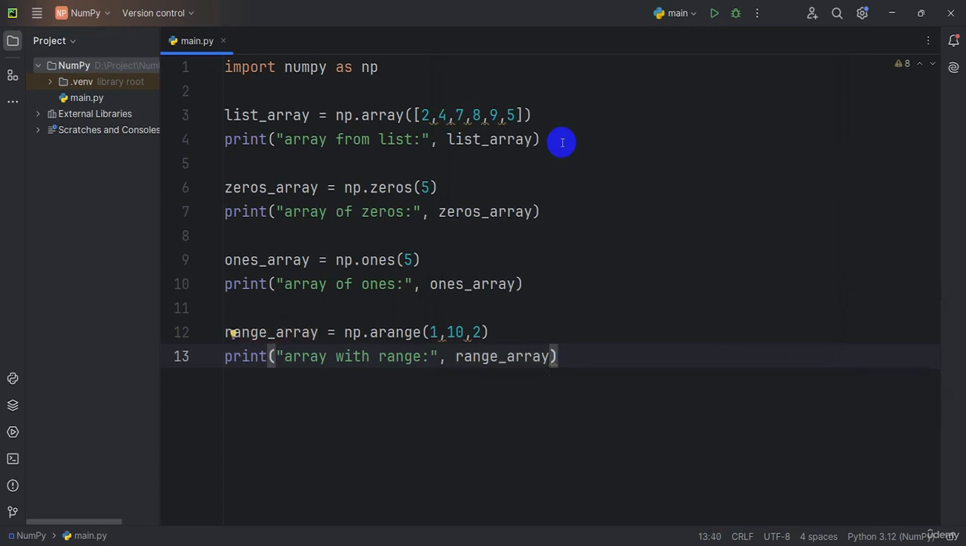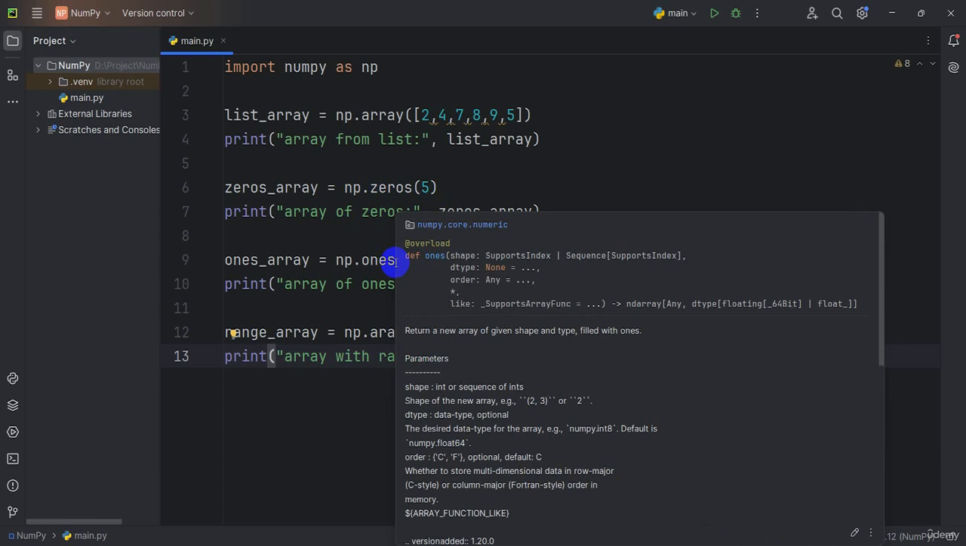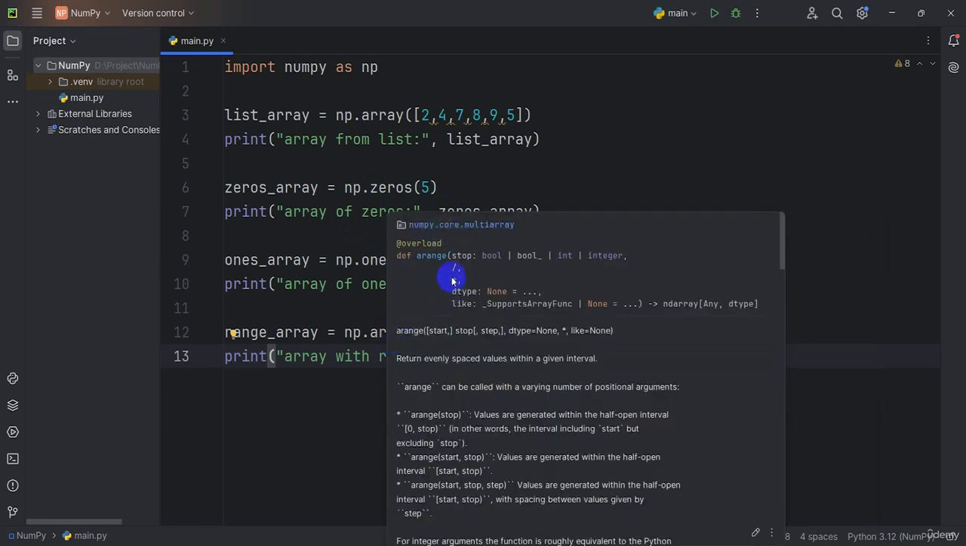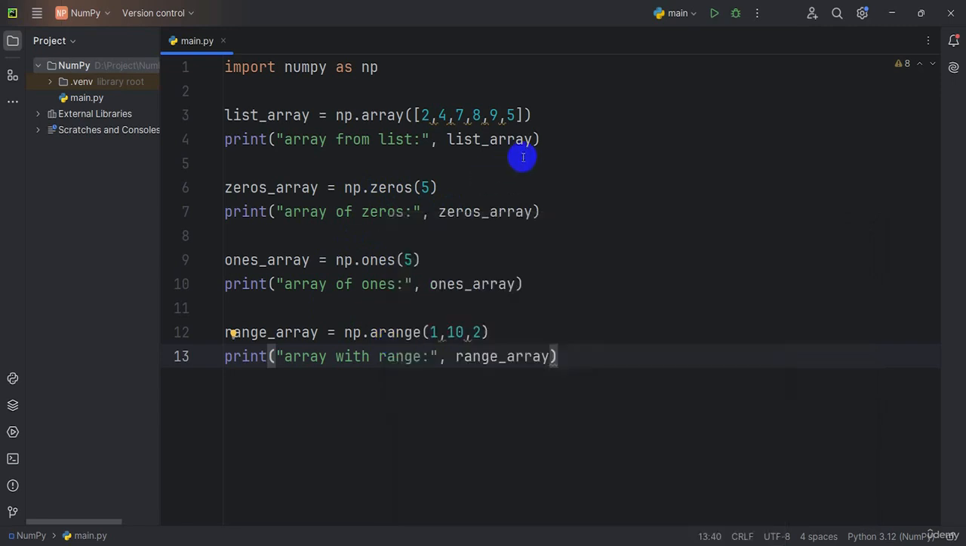So in this code, I created three different arrays. First of all, I defined np.zeros, which generates an array of zeros with a specified length. Then np.ones does the same but with ones, and finally I used np.arange, which creates an array with a range of values starting from 1 to 9 with a step of 2. Okay, I'll be perfectly understanding this output.